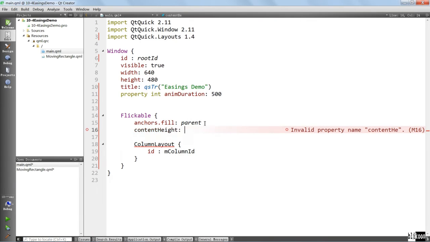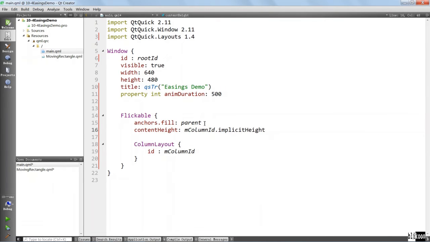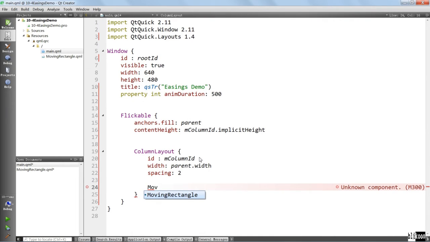This is an important property for a Flickable component. We are going to say mColumn ID implicitHeight. The width is going to be that of the parent. So we're going to say parent.width, and we want a spacing of 2. This should do. Now we want to put in our moving rectangles.